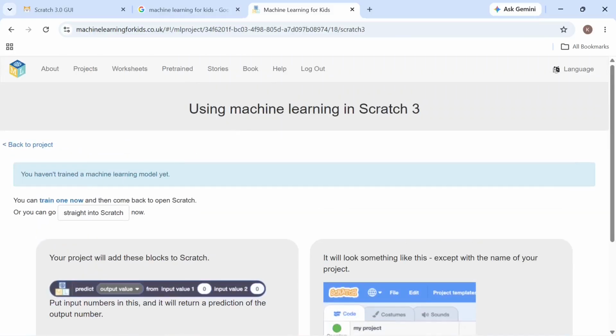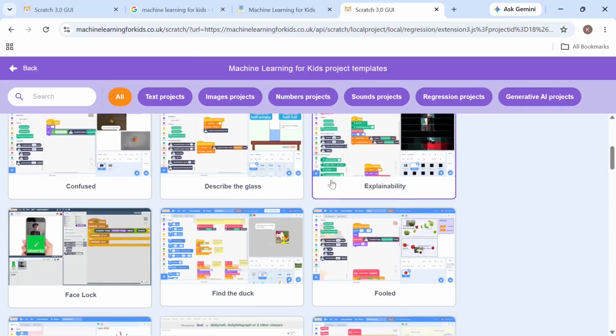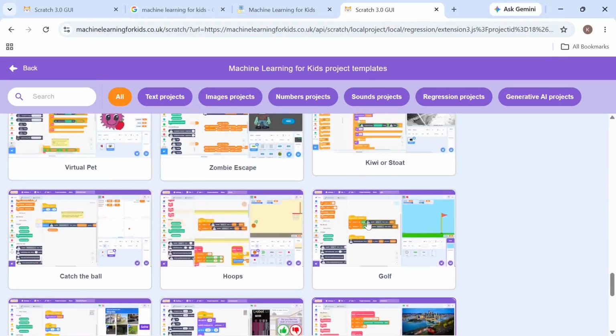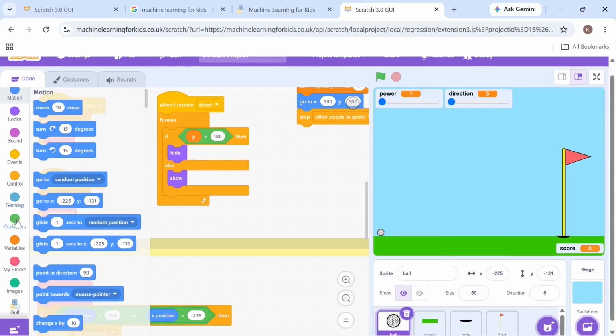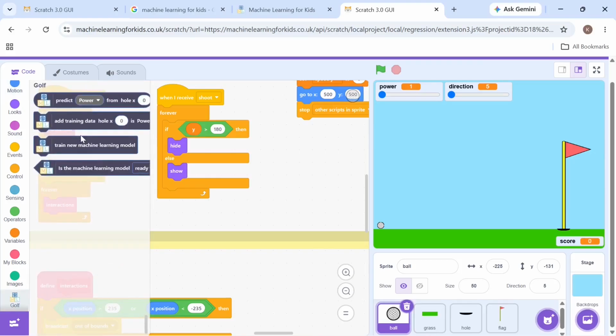So here we'll go, and this is our screen. Before I start, I'll show you how the template works. So we'll click on project template and here we'll select golf. Here it is. Great. And you can see by default the block palettes we need for these images and golf are here. You can see it has some blocks available, right?